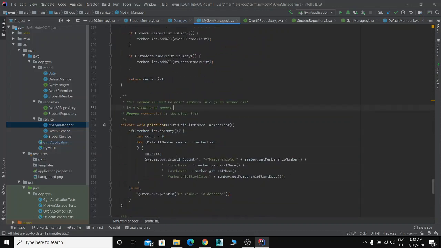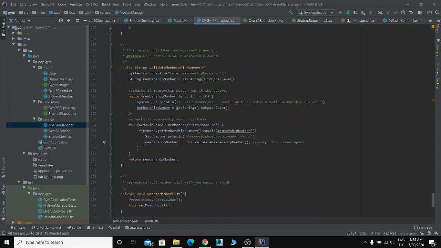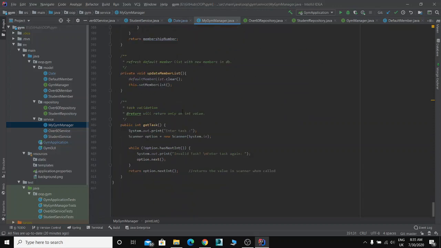This is the print list structured one, which will print the given list in a very structured manner. This is to validate the membership number. It will check whether the membership number is available or if it's valid or not, like if there are 10 characters. This is to update the member list, and this is the task used in the switch, validating the switch methods.